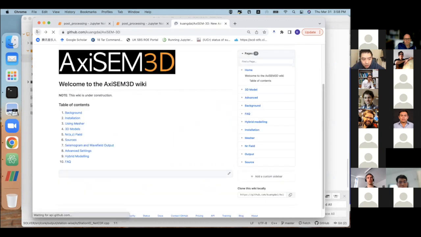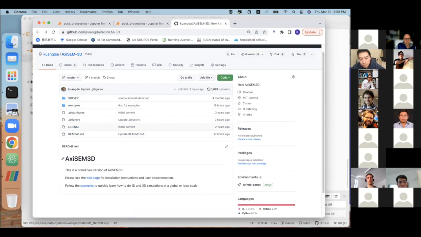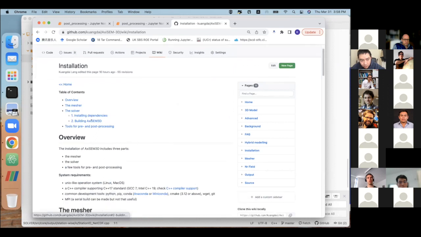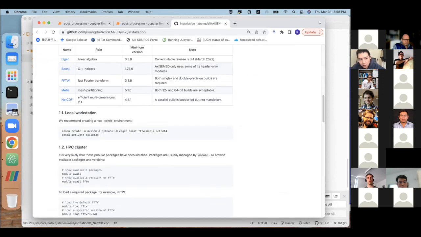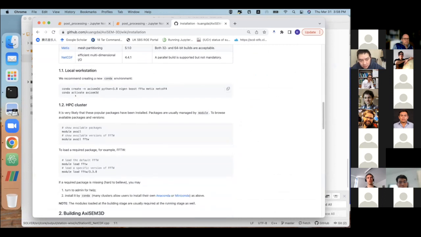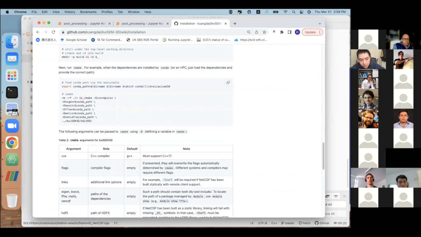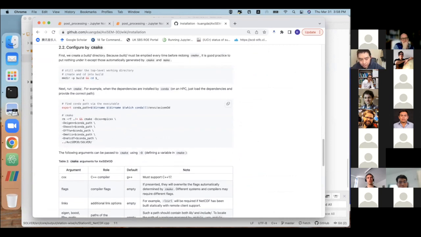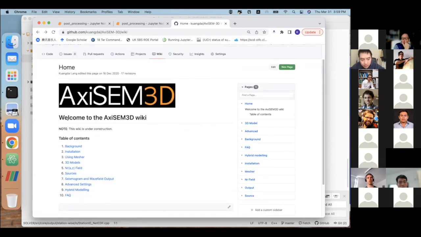About the code, this is basically the repository, and it has a very simple structure. The solver folder contains the code, and usually users don't have to look at anything inside. If you want to use AxiSEM3D, what you need to do is go over this installation page. You will use conda to install the dependencies, and then you compile AxiSEM3D by first running cmake and then doing make. These steps cannot be automated, mainly because of the different MPI versions, particularly on HPC, so you have to compile it. Okay, so this is about the installation.